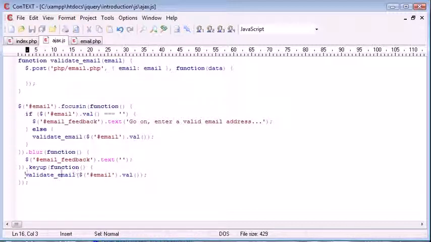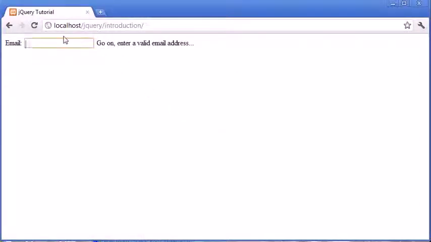Okay, so I'll just explain what we are doing. Now what we're actually doing is removing the returned value of this function, and I'm just calling the function itself. Now once the data has been returned, I'm going to use a selector to select the email feedback span, and then apply a text inside here, which is the return data. So the validate email function returns the data to this email feedback span. So let's go ahead and try that.